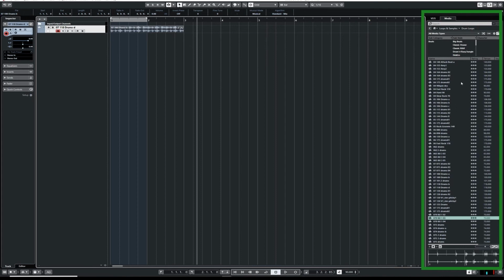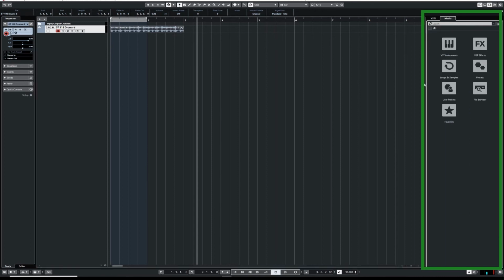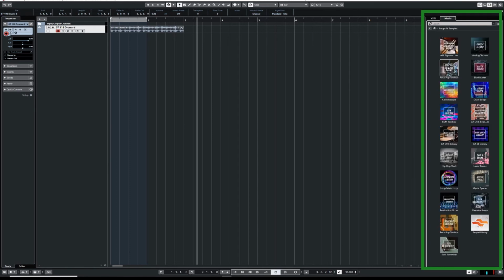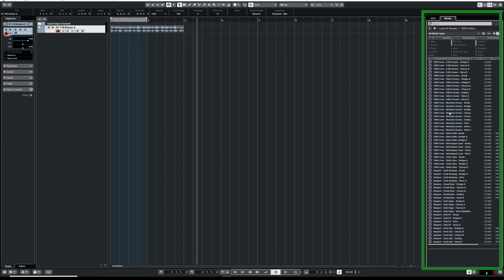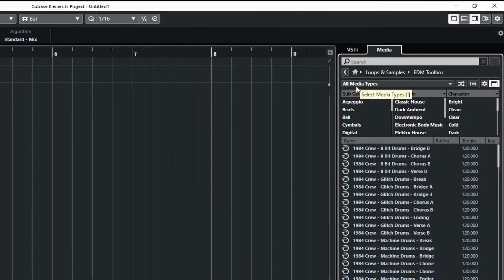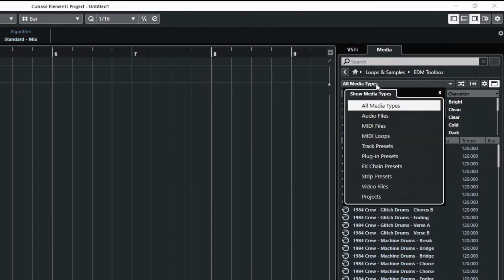So as well as audio loops, as I'm sure you know, Cubase also comes with lots of different MIDI elements. So let's take a look at some of these. If you click on the Home button at the top here, then we'll go back to the home window of all the files, and let's click on Loops and Samples again, and then EDM Toolbox. Now you can see at the top here, like before, we had all media types selected. Let's change this now to MIDI Loops, so we only see the MIDI elements.